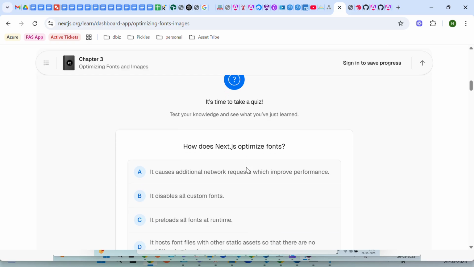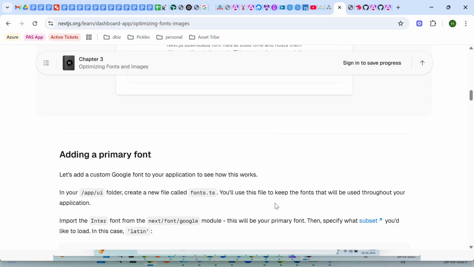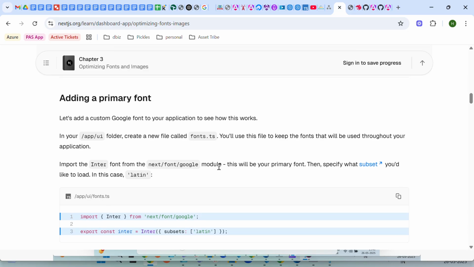It's time to take a quiz. How does Next.js optimize? It causes no... it disables... Oh, yeah, it hosts. Let's check if we are correct. Yes.